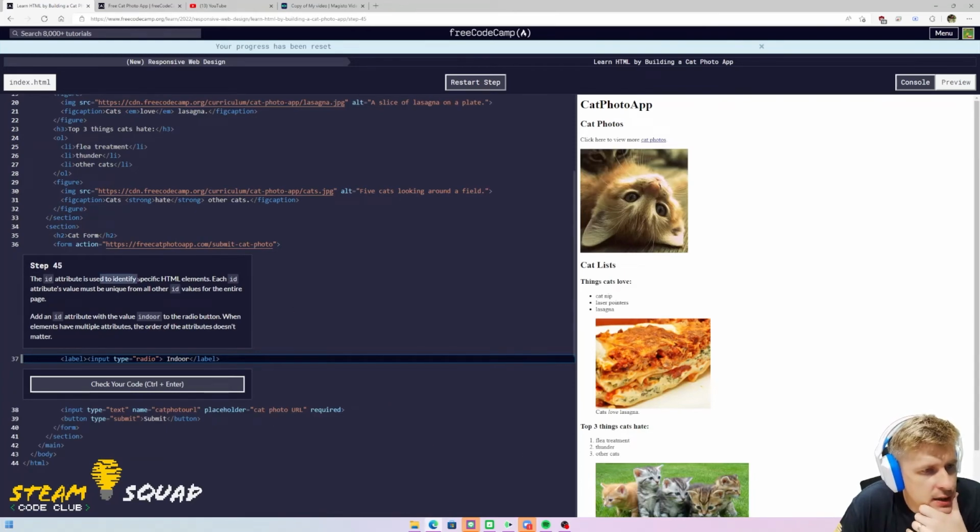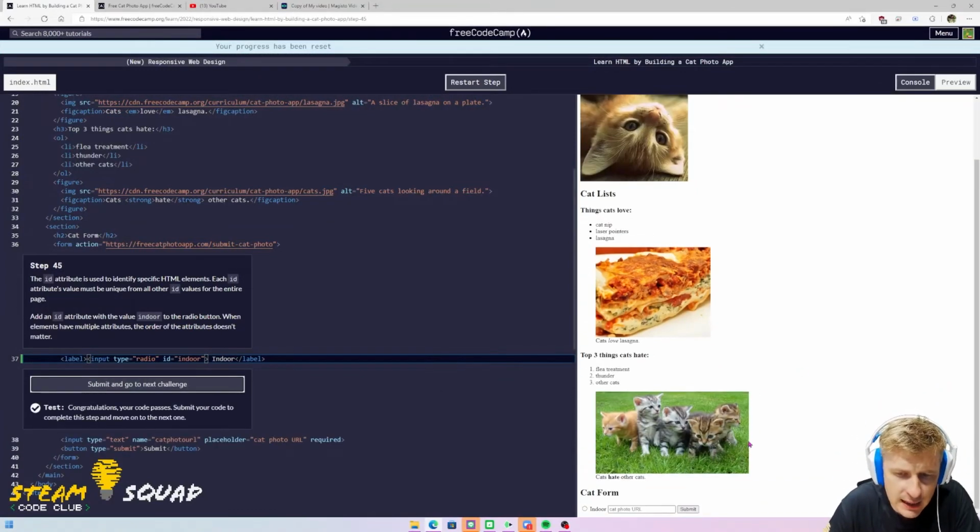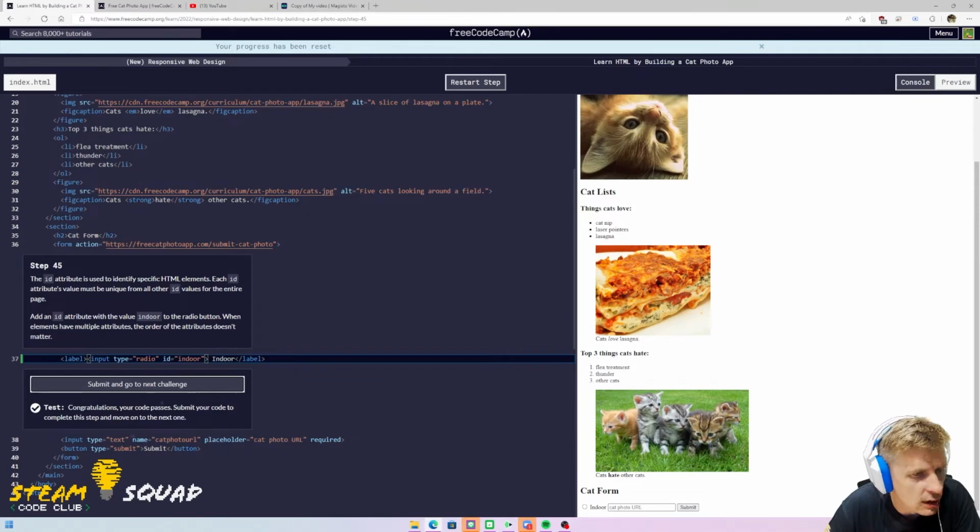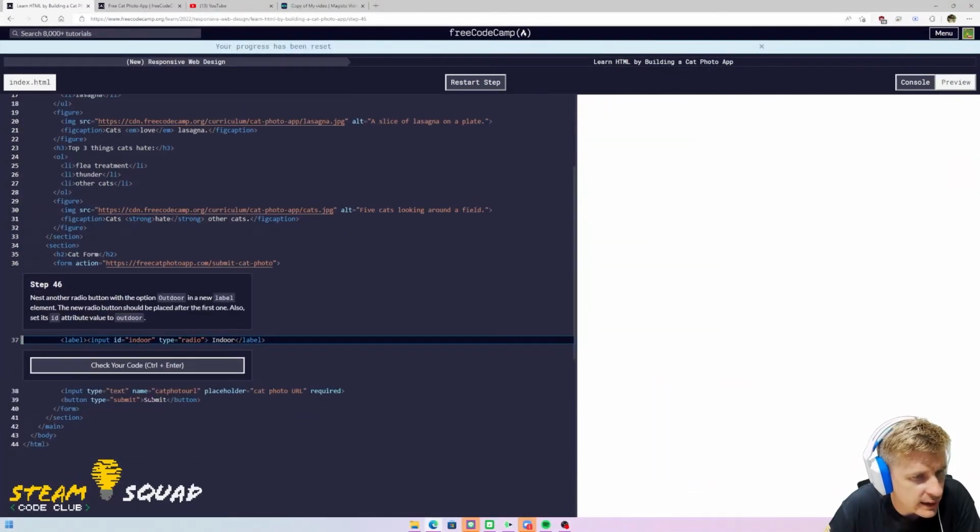The ID is used to identify specific HTML elements. Every ID is unique for the entire page. Add an ID with the attribute indoor to the radio button. Okay, radio button. So here, I'm just going to add ID equals and we're going to say indoor, I-N-D-O-O-R. You won't see anything change there. That's just so we can identify it.